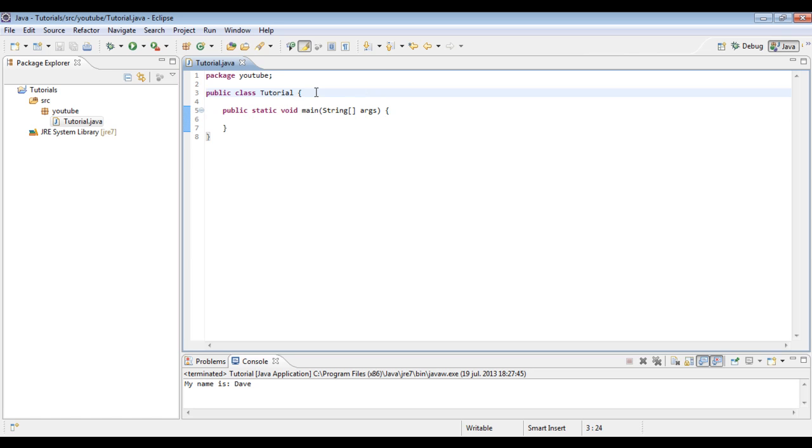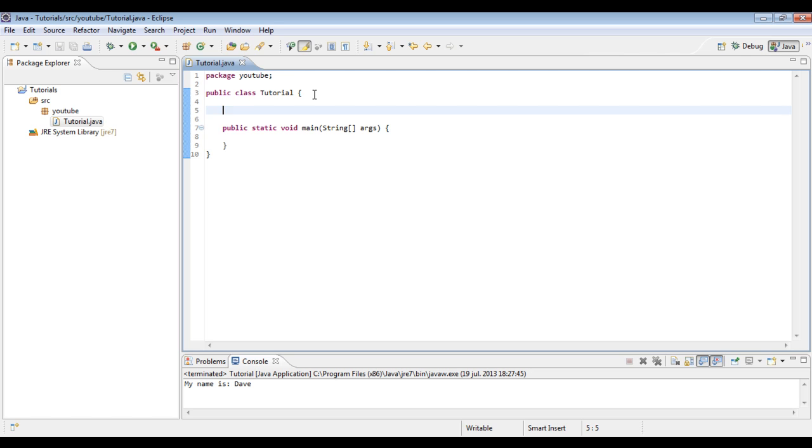Let's just get started. First of all, I'm gonna declare a variable. Of course, it needs to be static, an integer, and I'm gonna call this number1 and set it to, let's say, 10.